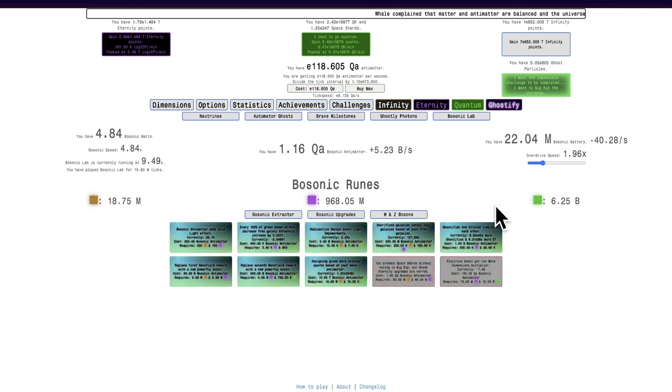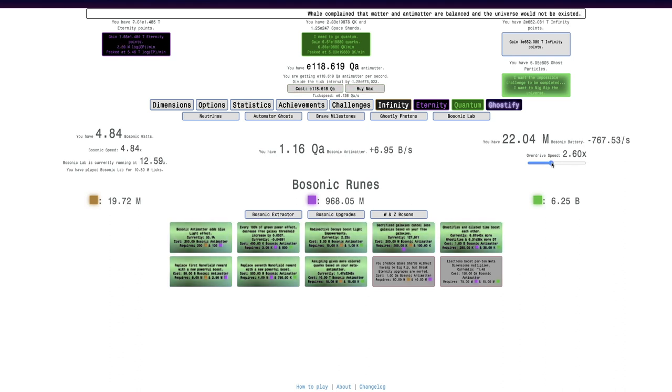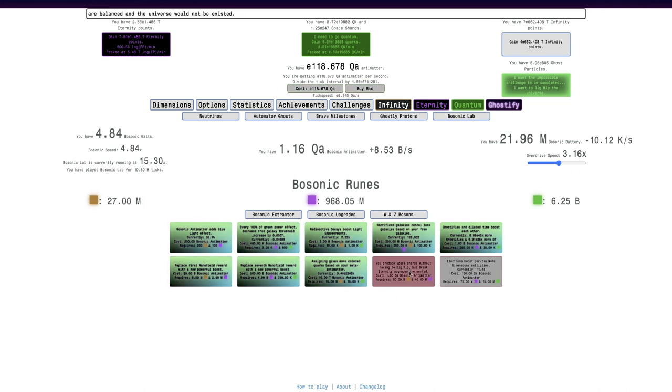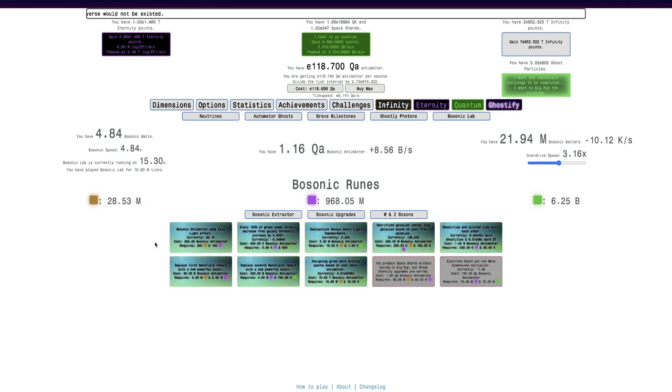Actually, yeah, you're probably screaming at me. Also, this is a time where I'm just going to supercharge my overdrive speed so I can get to this upgrade faster. I don't care that I'm using 10,000 per second. I just want to get to this upgrade. This wait is a bit agonizing, honestly, and I'm willing to spend my Bosonic battery to just make this faster.